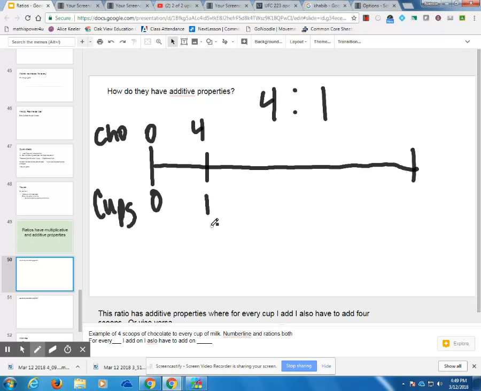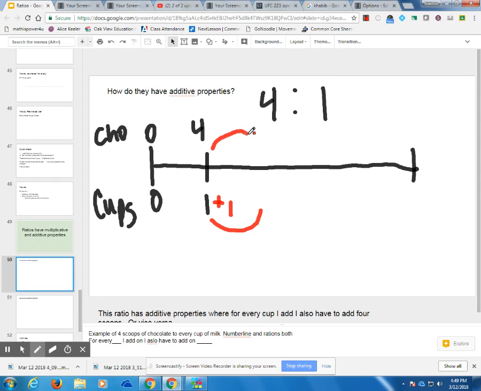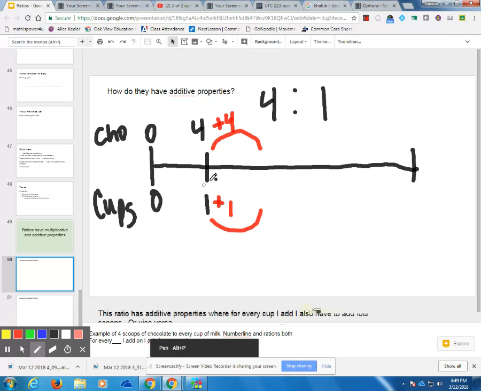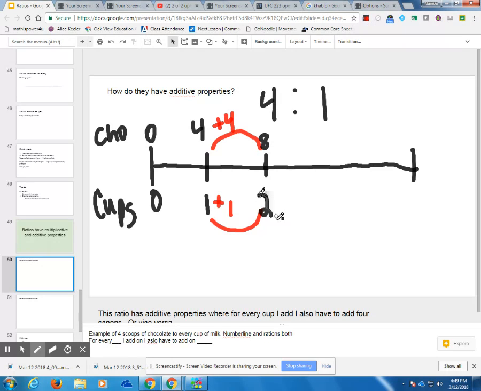All right. So what we see here is that whenever, let's say we do 2 cups of milk and we want to make it just a chocolate. Well, that means we need to add on 1 more. So we'll add on 1 more, right? But for every 1 cup of milk, there's 4 scoops. So we're going to add on 4 of those to bring us to now 8 scoops of chocolate in 2 cups of milk.